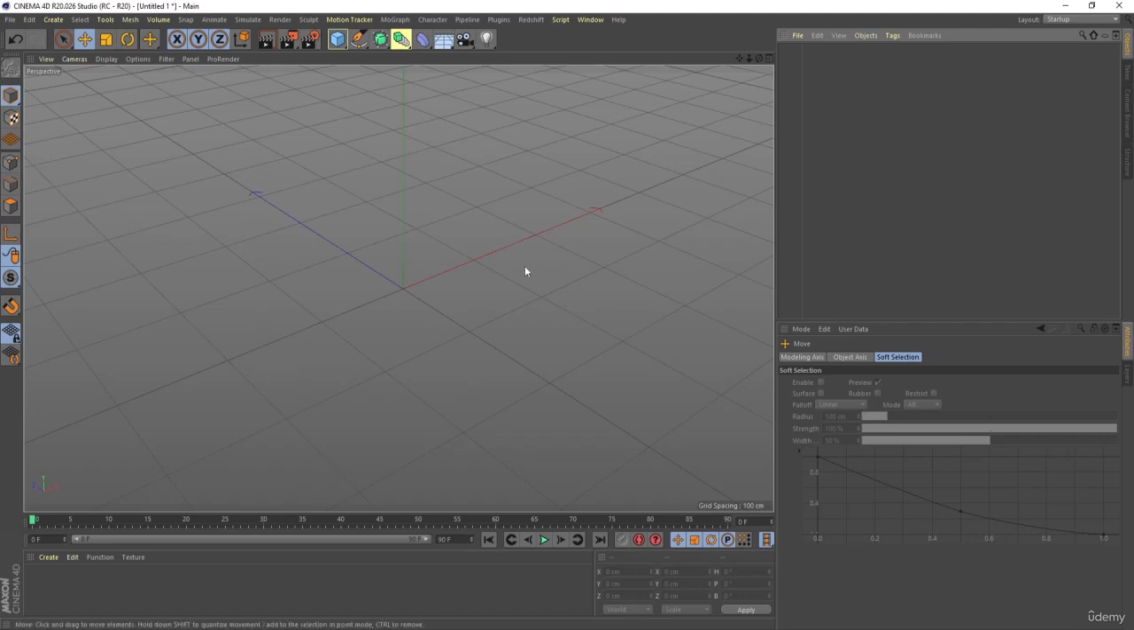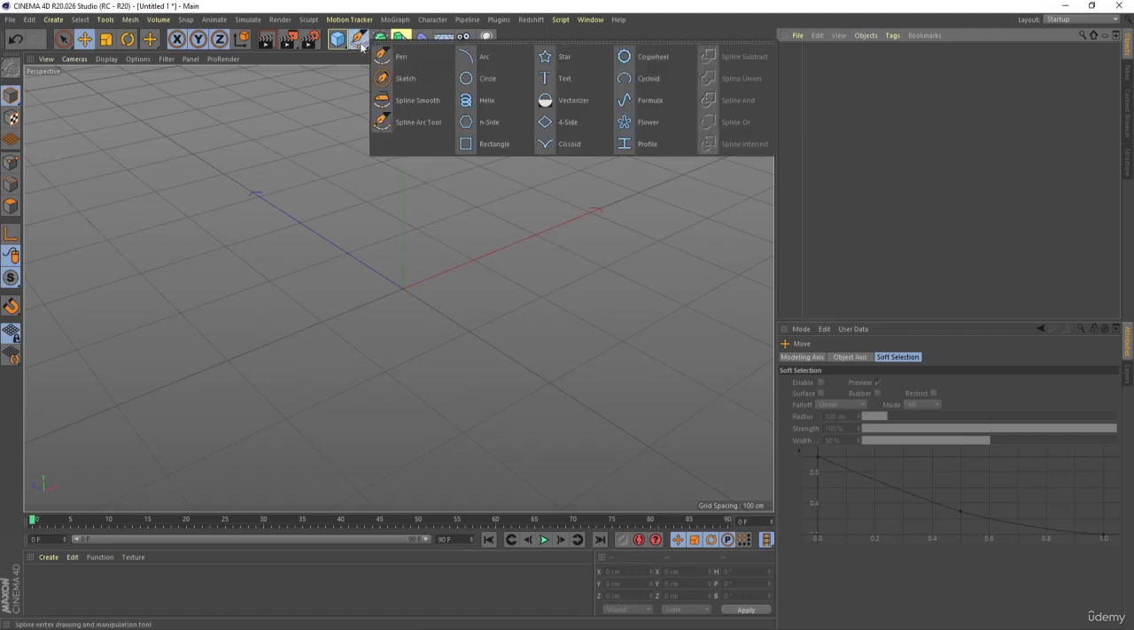Okay, so now in this video we are going to talk about splines. Now in Cinema 4D there are two kinds of splines. As you guys can see, one with the orange color icon and one with the blue color icon. This kind of splines is known as parametric splines.